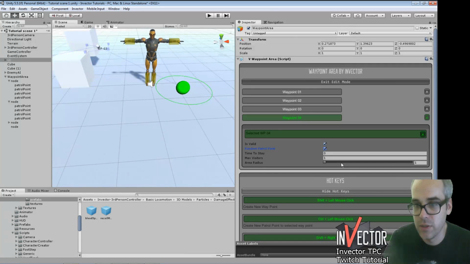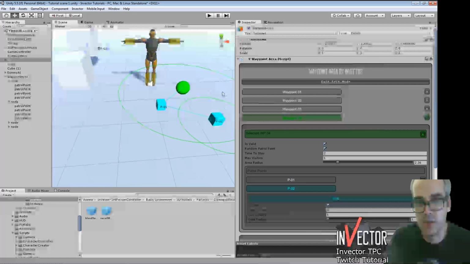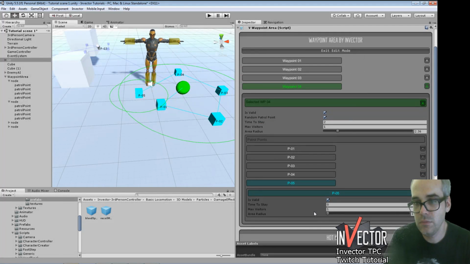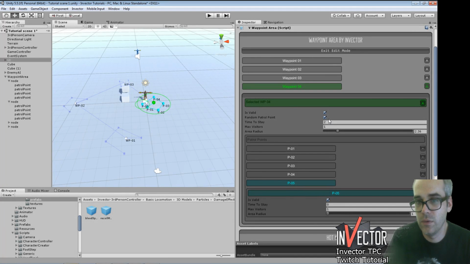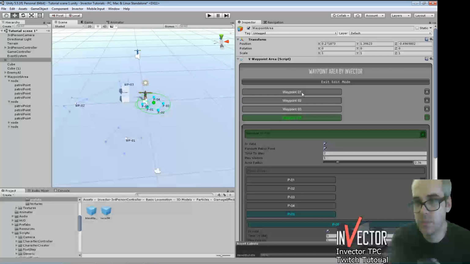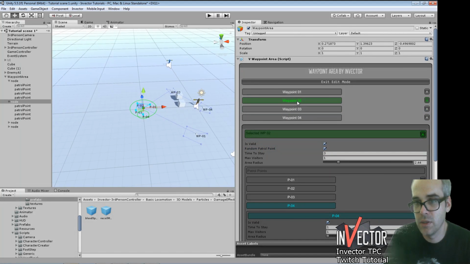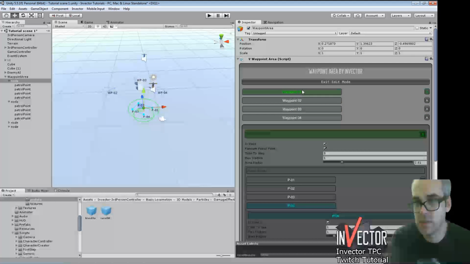Again, random patrol point. Set that up. Max visitors, time to stay. We'll set it back to 2. We're going to control left click, click. Yeah, and we'll leave them for that. So all good. Now that's random patrol point. This one's not set to random. That one is. Alright, cool.